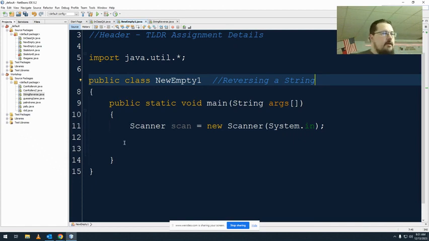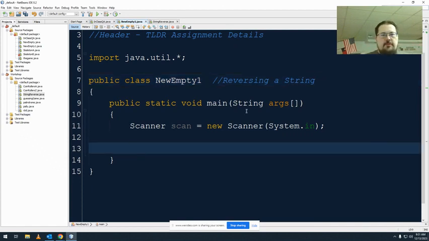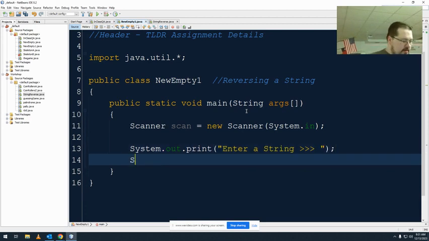Let's just get started. So for this one, I'll use the simple version of just the user entering a string. So I'm just prompting for something. Okay, make sure it's a print so they type on the same line.